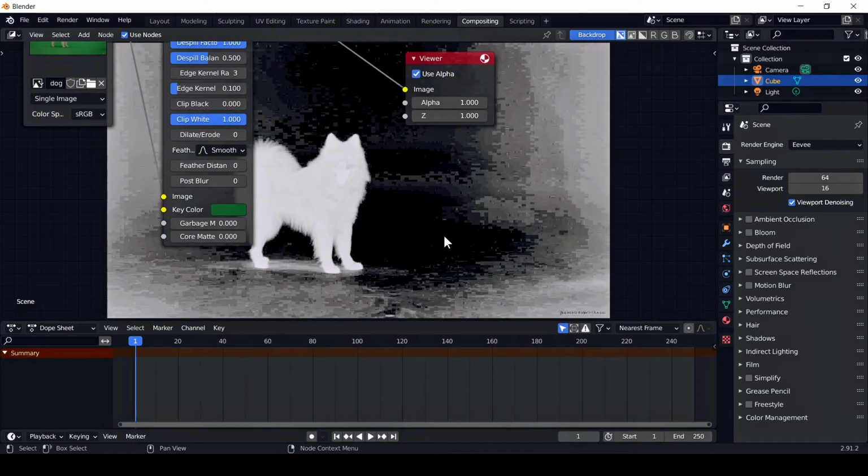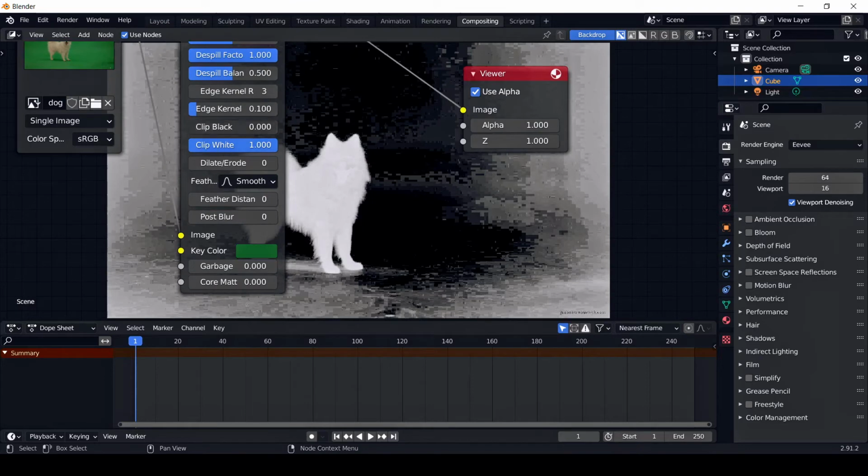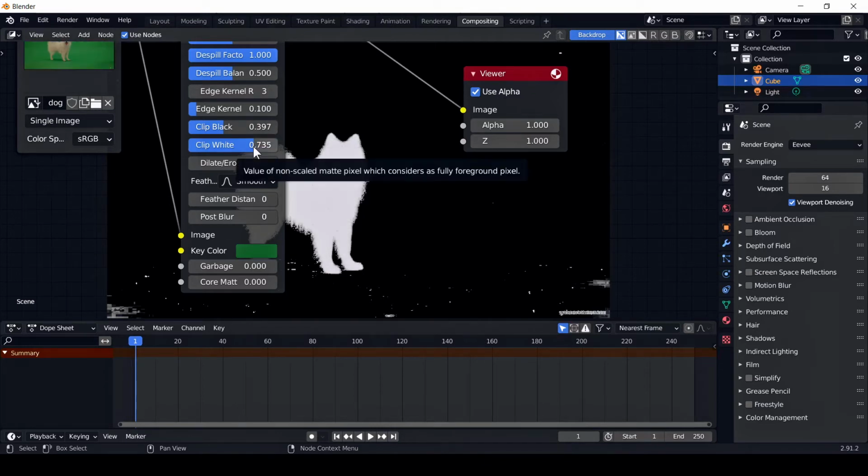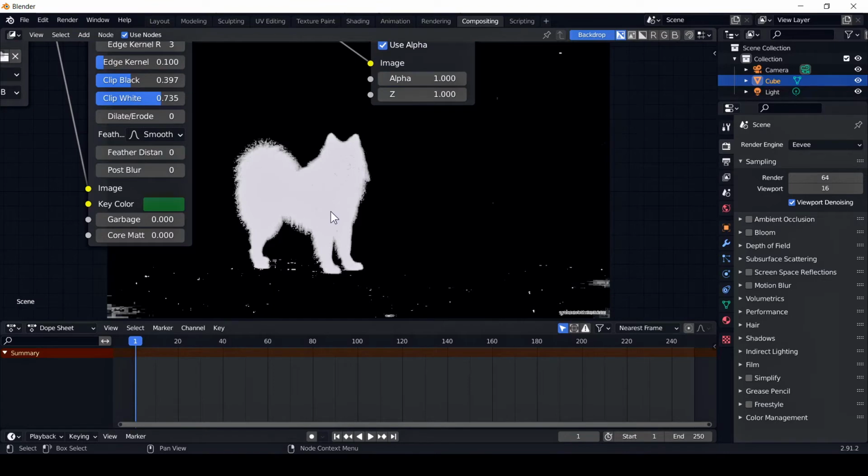So we have to make this background pure black and our object pure white. We have to play with the clip black values, something like this, and decrease the clip white value. So the dog is now pure white and the background is now pure black.